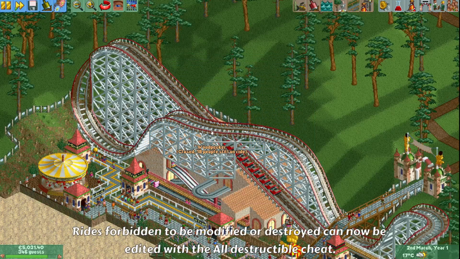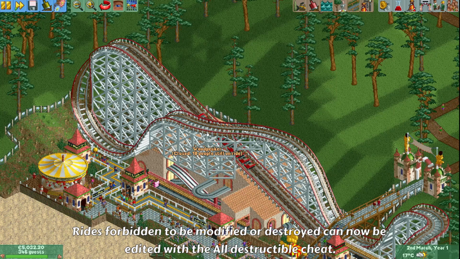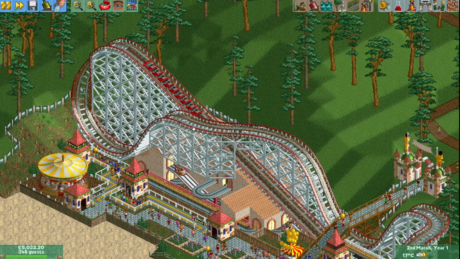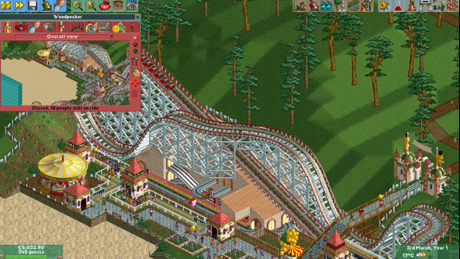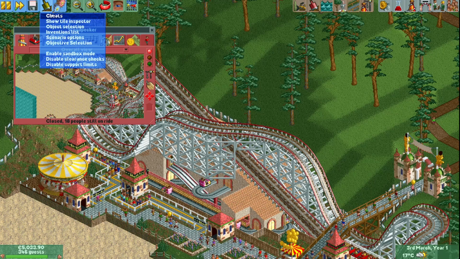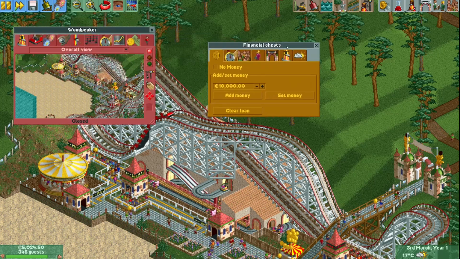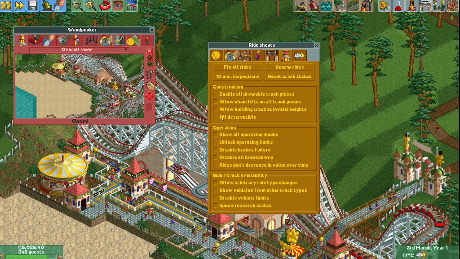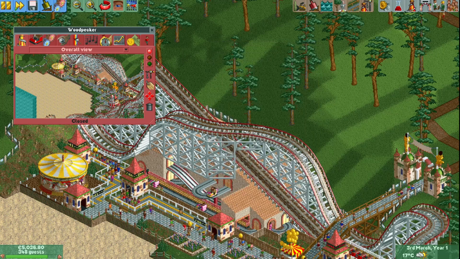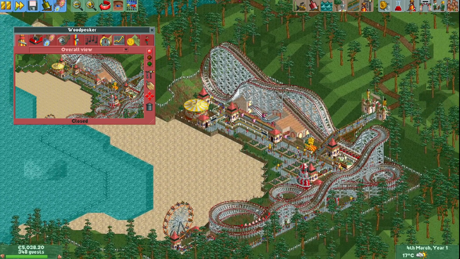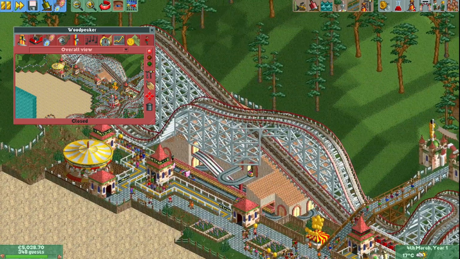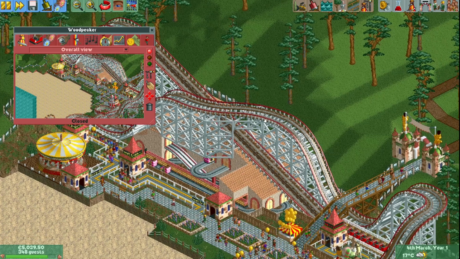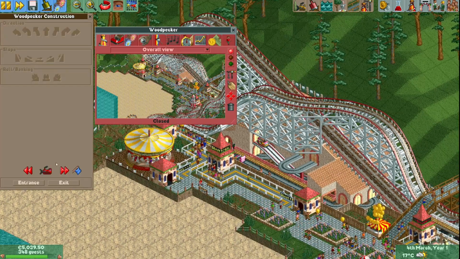Alright, some scenarios have rides that cannot be destroyed. For example, here we have the scenario Haunted Harbor, and you cannot edit or remove the coaster Woodpecker. Now there's actually a cheat in OpenRCT2 that allows you to do that. So here you can see the cheat, it says All Destructible. So what this cheat previously allowed you to do is just to remove the ride, but you couldn't actually edit the ride. And now it has been changed so that you can actually edit the ride if you want.